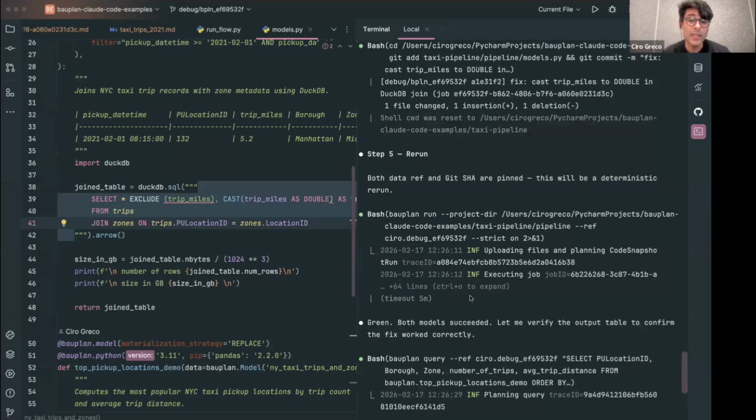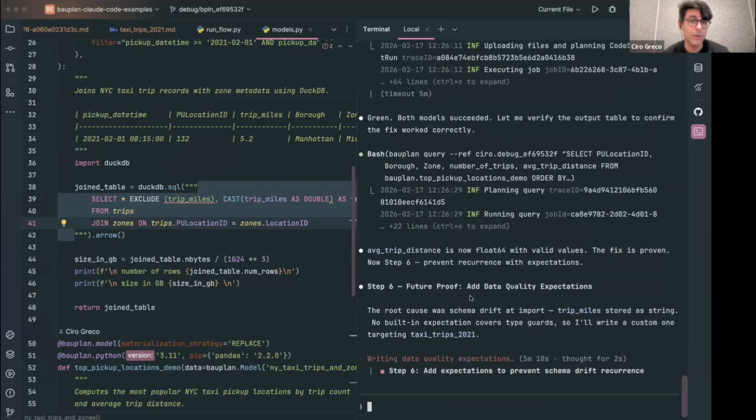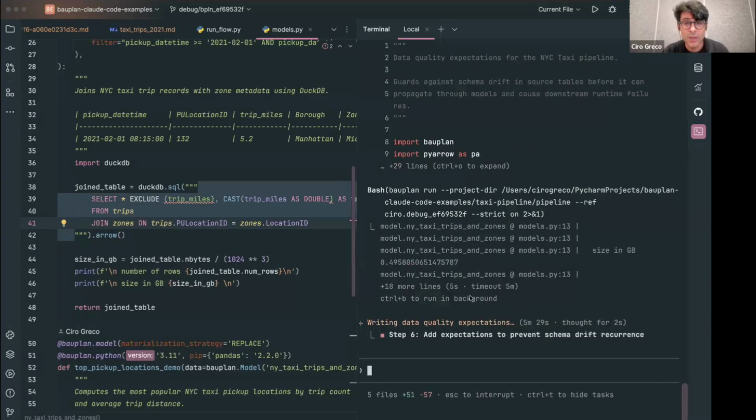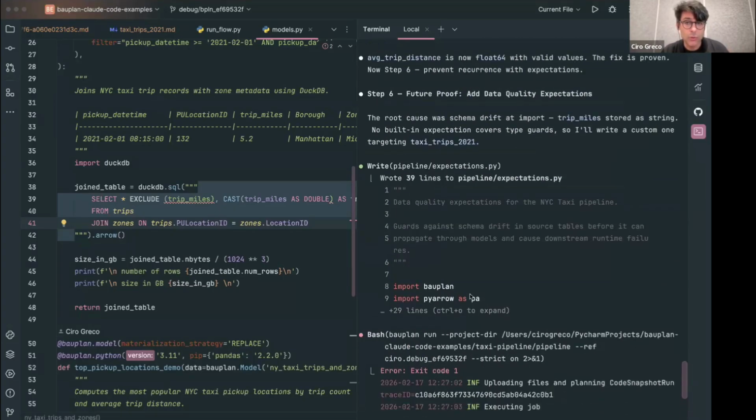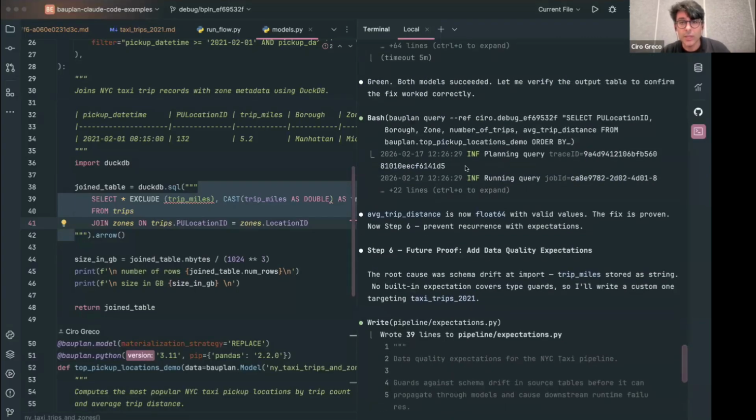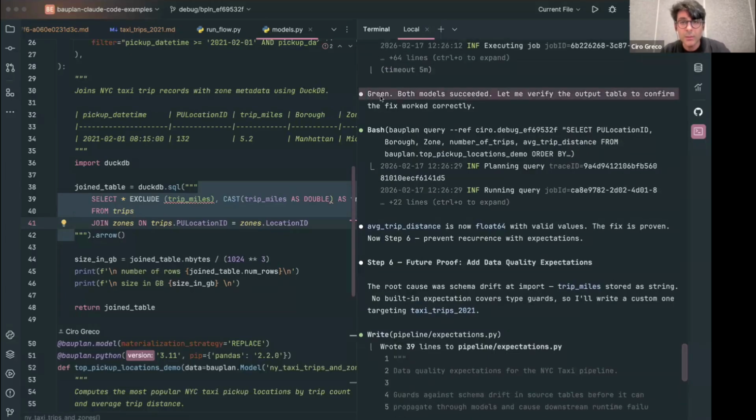So essentially, we created full isolation. Every change in the code happens on a Git branch, and every change on the data produced by running that code happens in an isolated Bauplan branch. So we're good to go. After Claude understands that this is running well and we have green, both models succeeded, the pipeline runs perfectly, it seems that we fixed it.